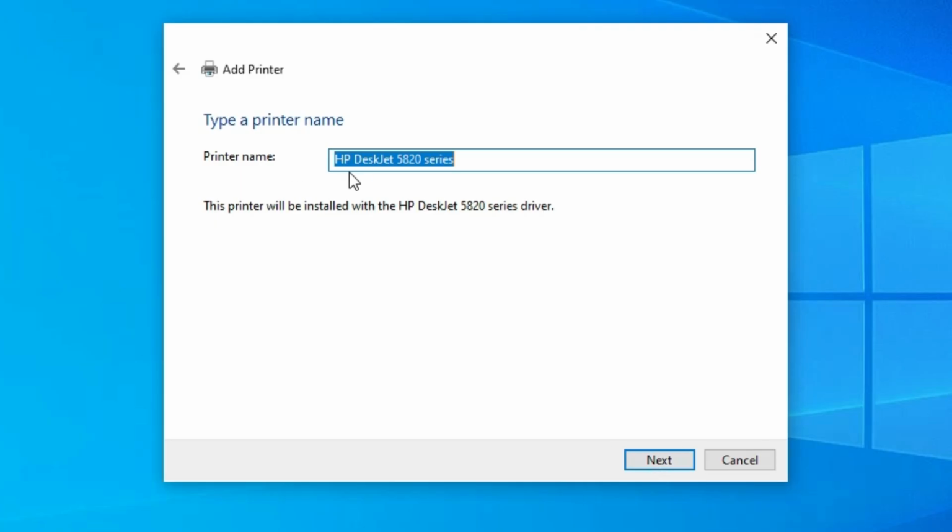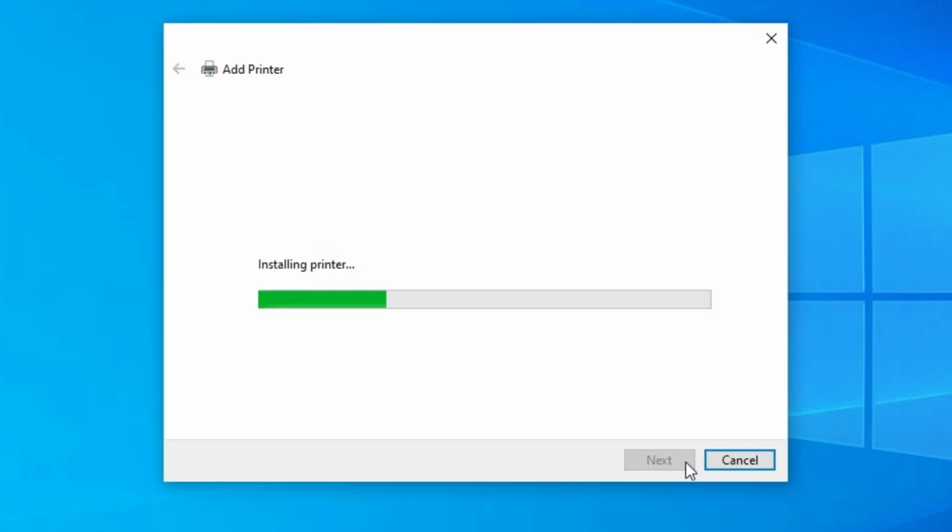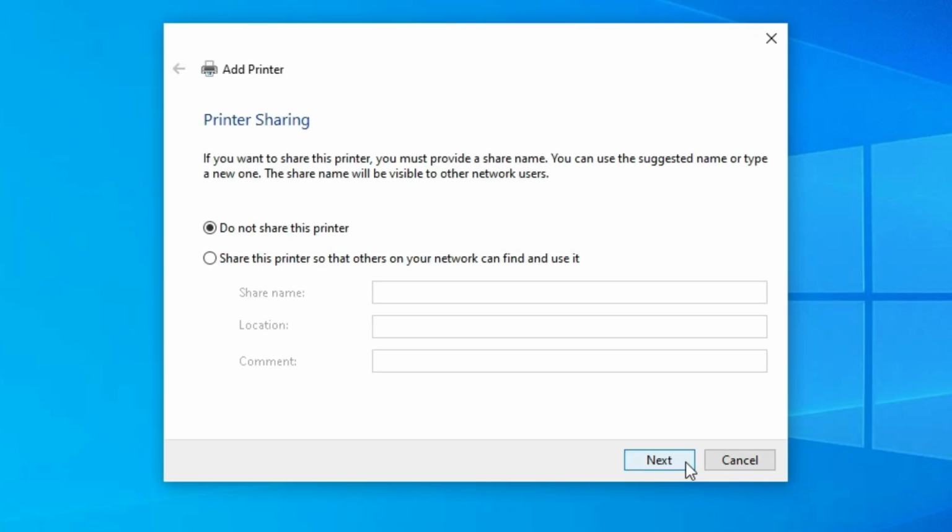Here we find the printer name. Type any printer name that you like. I go with the same printer name. You can change it to any printer name you like. Click on Next. It's installing our printer. It takes a few seconds. Wait for a few seconds to properly install this printer.